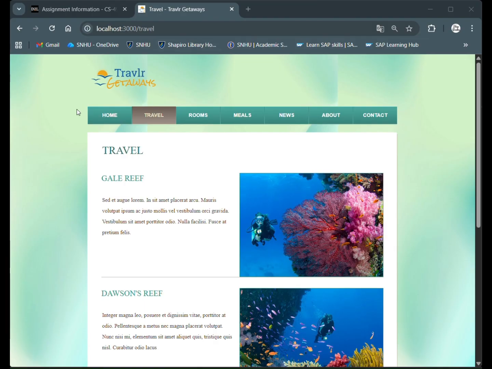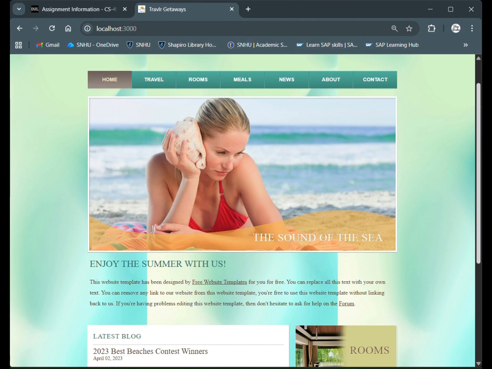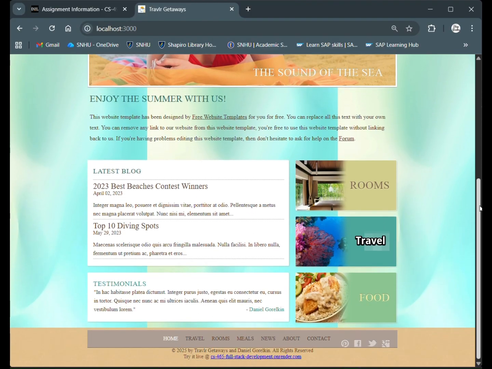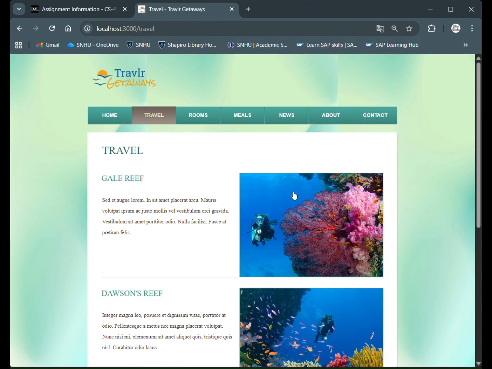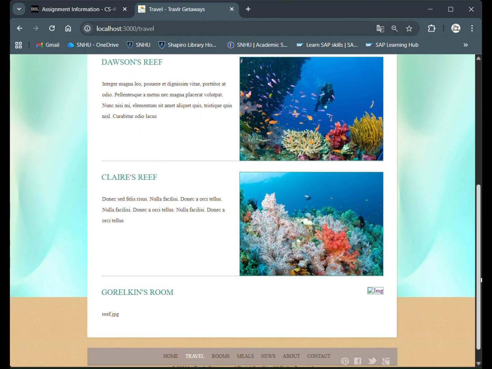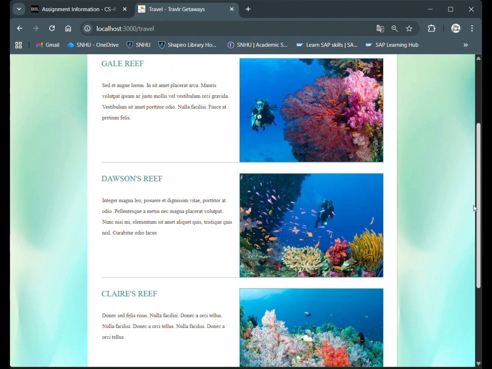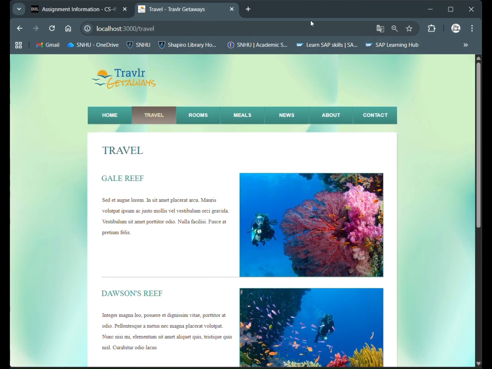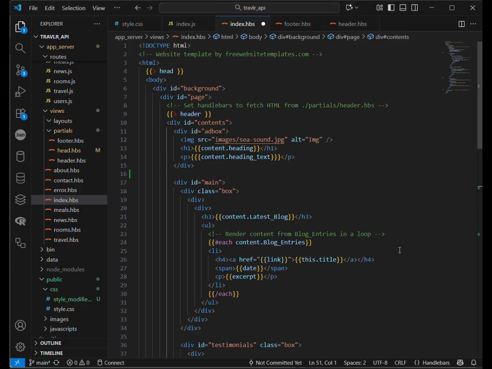For now, I will be focusing on the review of the homepage, which consists of some images, links, and the travel page, which gets all its data directly from the database through a RESTful API. Okay, so let's dive into the code and see what's going on under the hood.